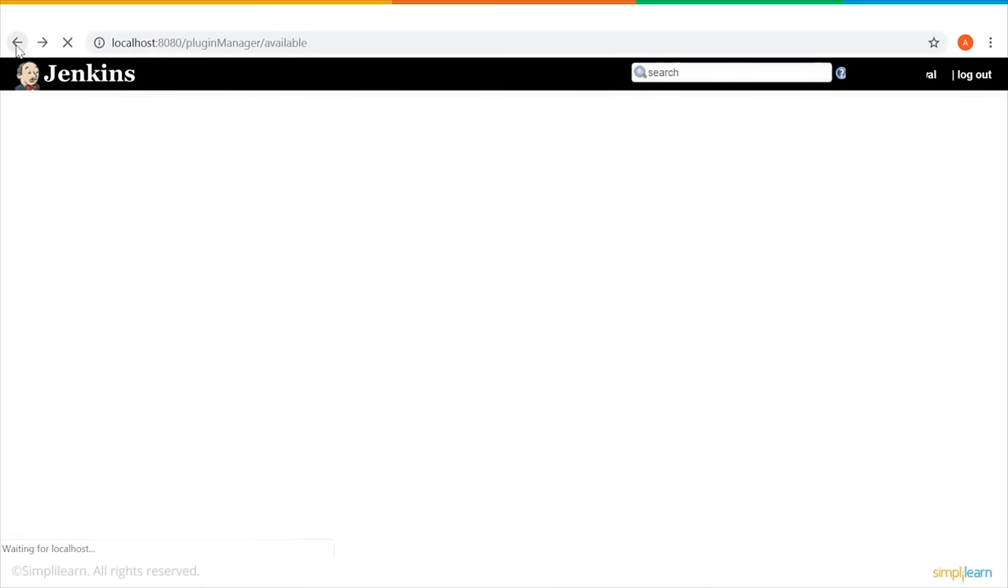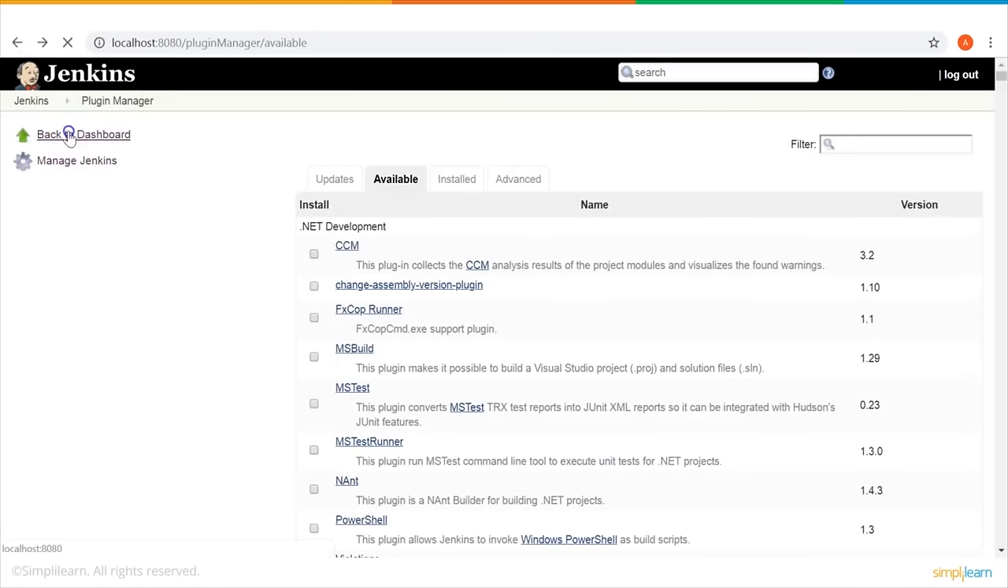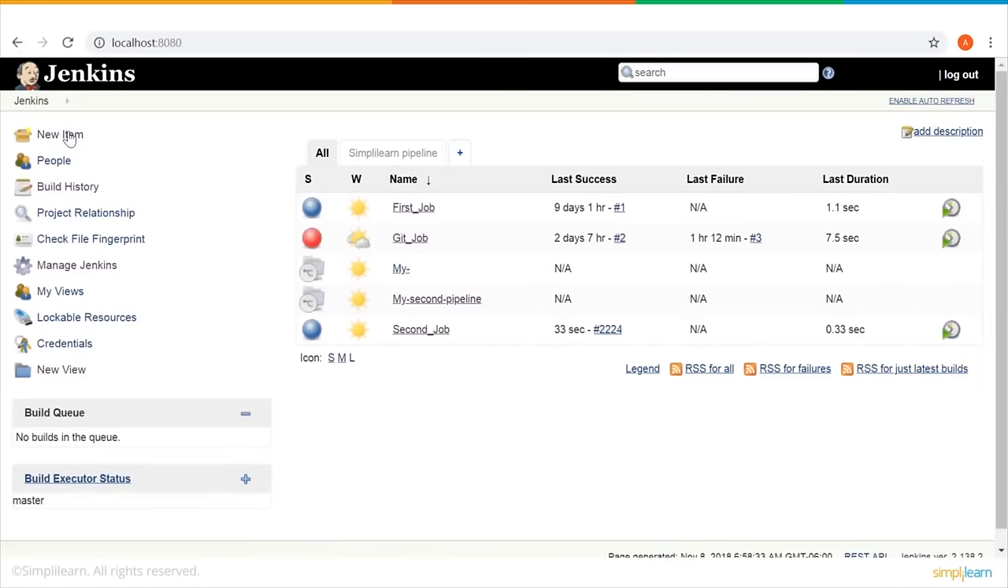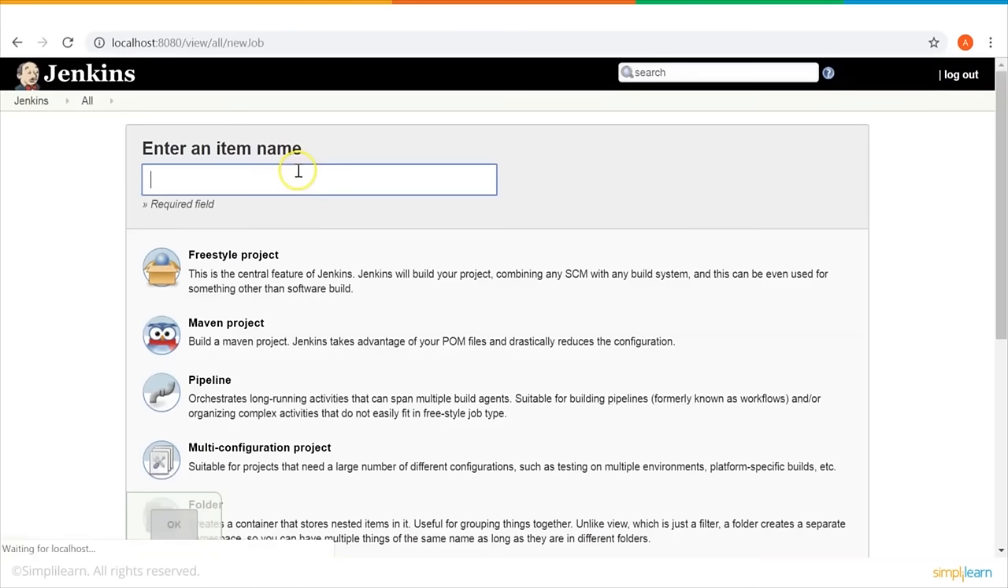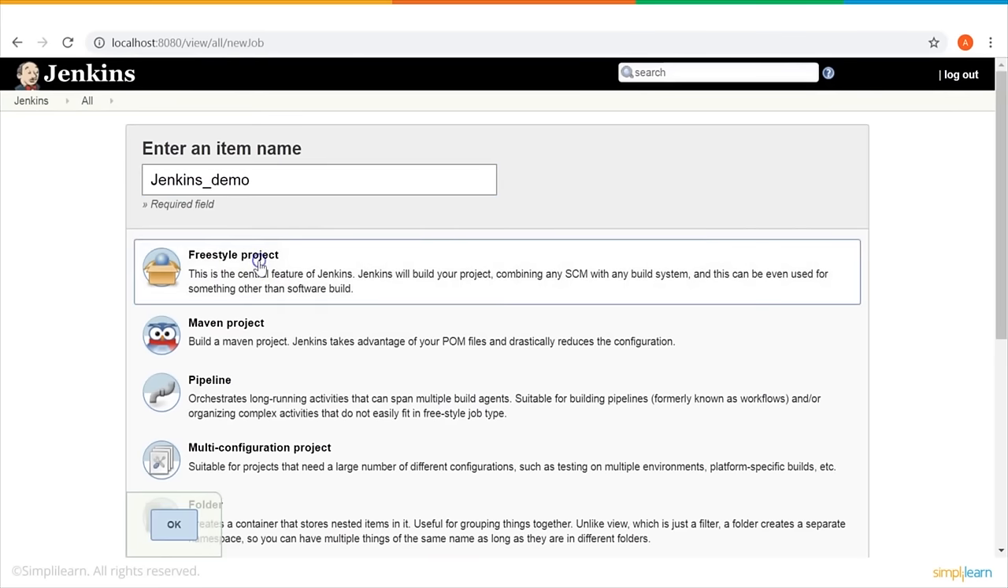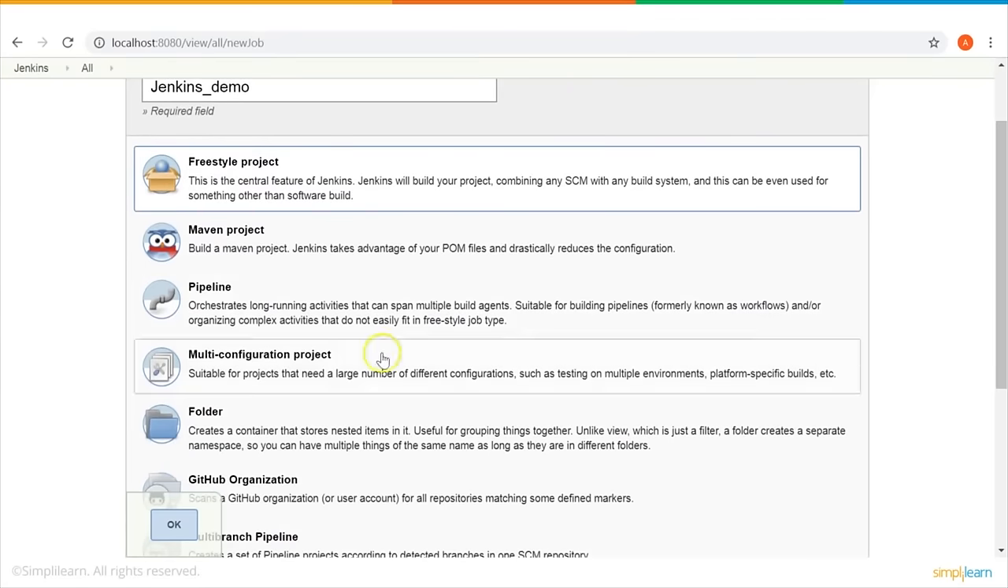Now let me show you how to create and run a job in Jenkins. Coming back to the dashboard, let me select new item. We can name our job here. Let me name the job as Jenkins demo. I will create a freestyle project. So select that and click OK. This might take a few seconds.